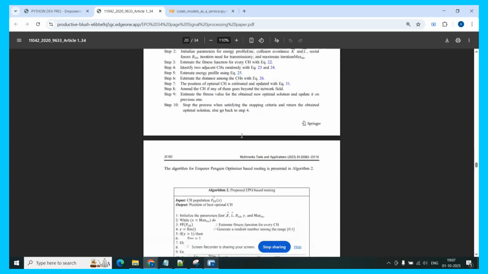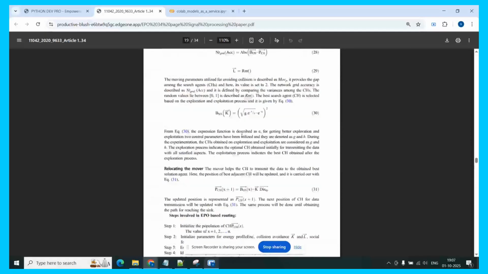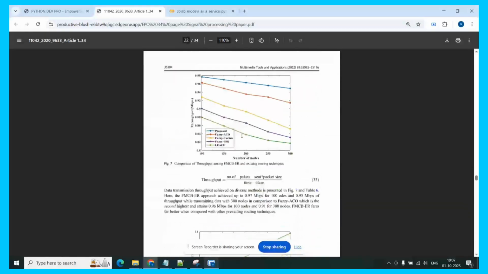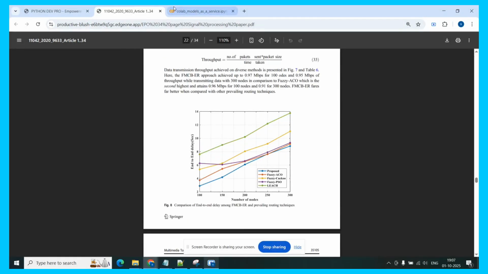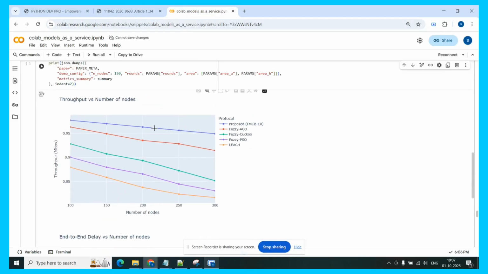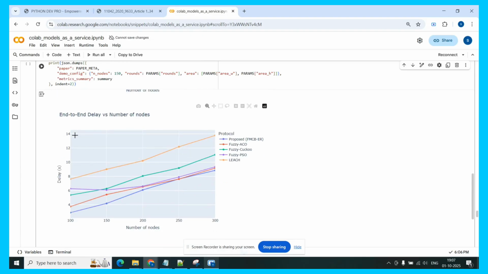The algorithms are also implemented in the code. We are checking the code. Figure 8, this is a throughput output. This is also there in the same exact paper. Now this is Figure 8, right?